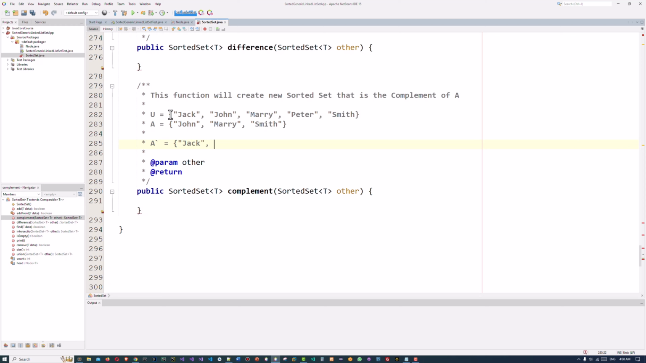John is there, skip it. Mary is there, skip it. Peter is there, okay, but it is not in A, so we will take Peter. And Smith is there, so Smith is also in A, so it will not come here. So the complement of set A is A prime that contains two elements, Jack and Peter.